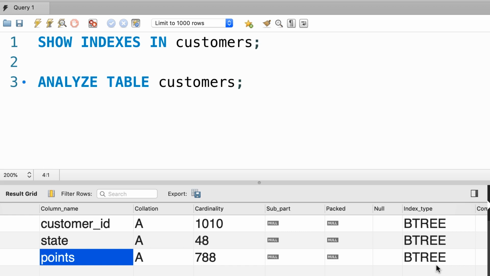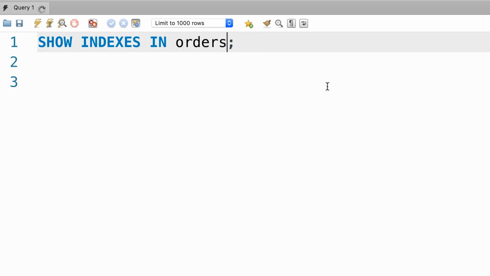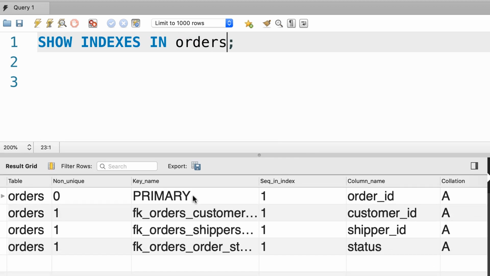Now let's look at the indexes in the orders table. So show indexes in orders. This table has 4 indexes. The first one is the primary key, and these 3 other indexes are the secondary indexes that are placed on our foreign key columns. So whenever we create a relationship between 2 tables, MySQL automatically creates an index on the foreign keys so we can quickly join our tables.